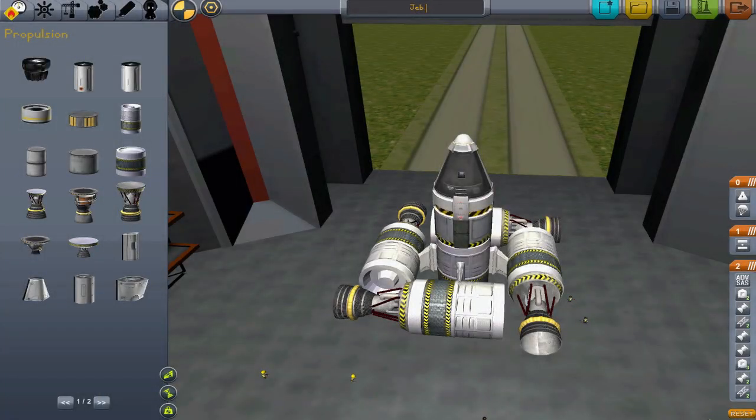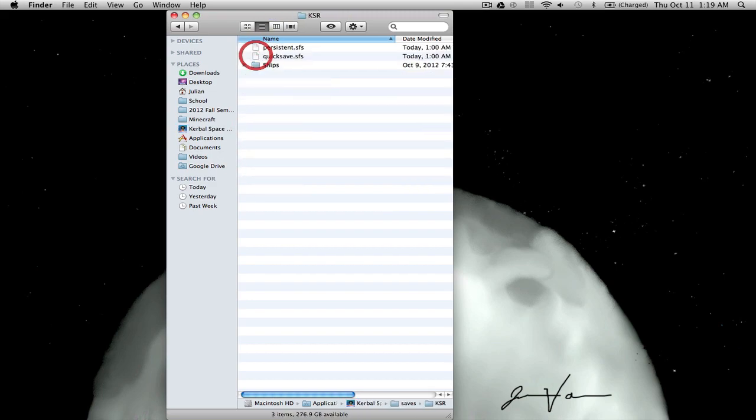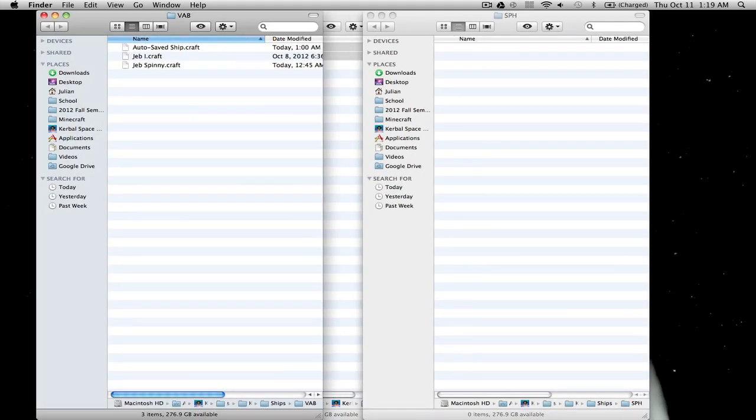Now let's say you built a rocket in the VAB but want to launch it from the runway, or vice versa. To do this, follow these directions. Open up your Kerbal Space Program directory in either Windows Explorer or Finder. I'm on a Mac, but it'll look about the same either way. You're going to go to Saves, your save file, and then Ships. You're going to want to open VAB up in one window and SPH in the other. Then you can simply move your crafts from one building to the other.